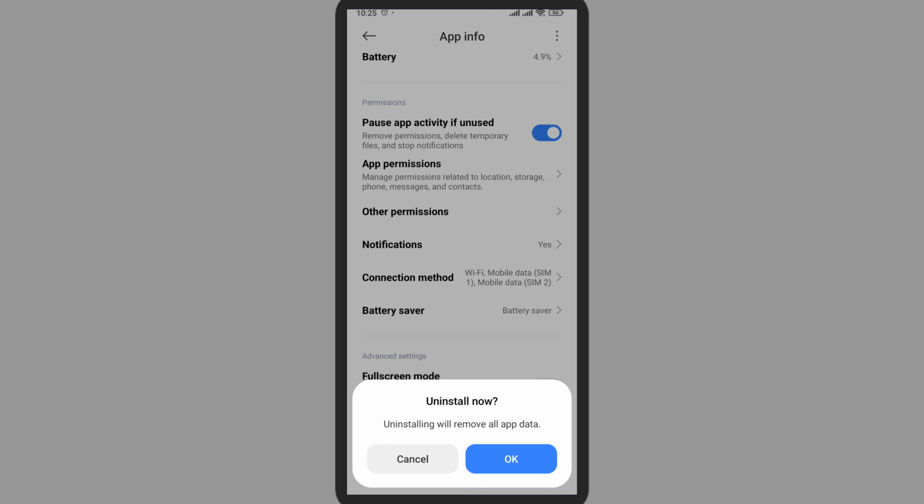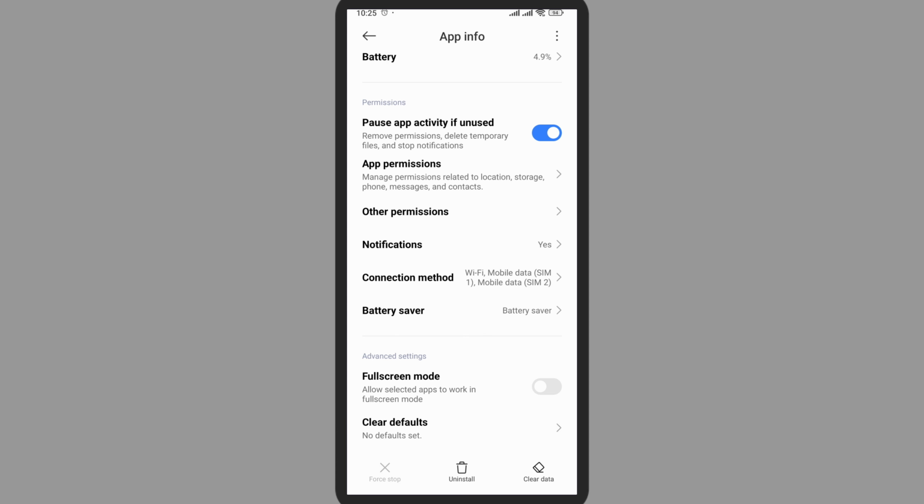Before uninstalling it, make sure you have retained all your data and information from this application. After doing that, you can tap on OK. It will take some time and this application will be completely uninstalled.